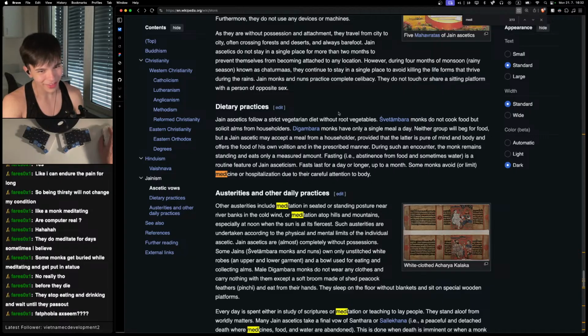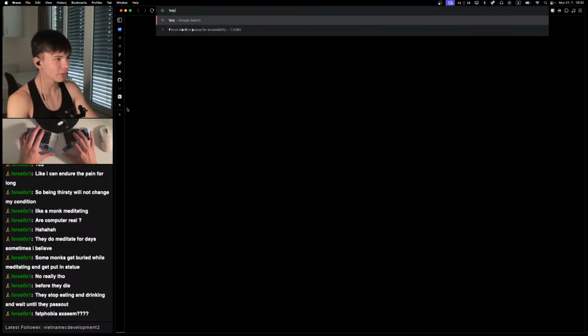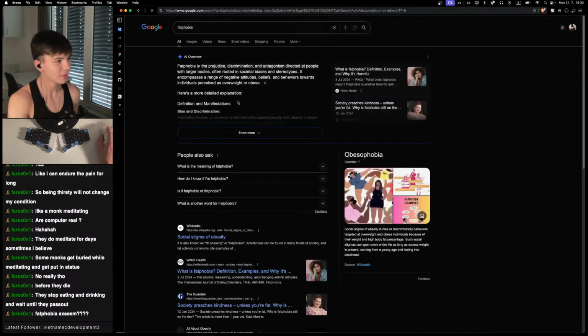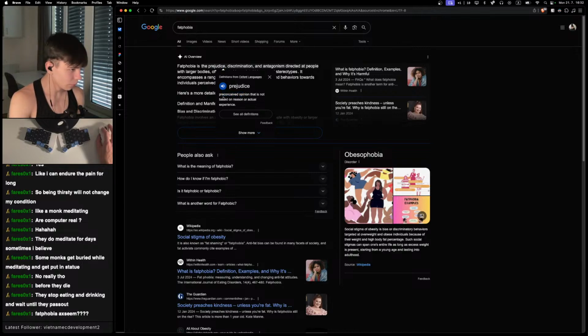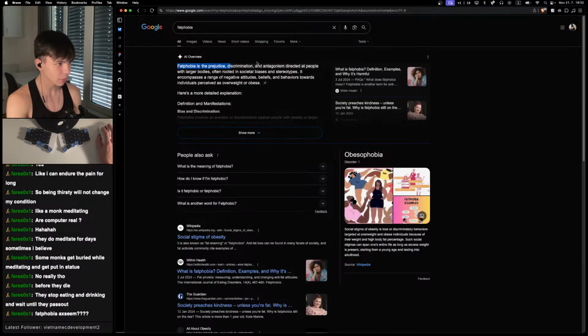Fat phobia? What do you mean fat phobia? Is there such a thing as fat phobia? It sounds so weird. Fat phobia is a prejudice. What is prejudice? Define. Oh, I can do that? Damn, Google is so good. Preconceived opinion that is not based on reason or actual experience. Okay, so it's unreasonable. Discrimination and antagonism directed at people with... No, that's not me.